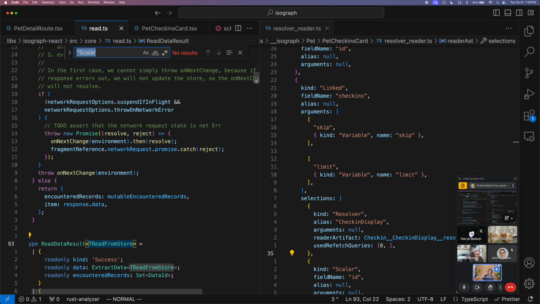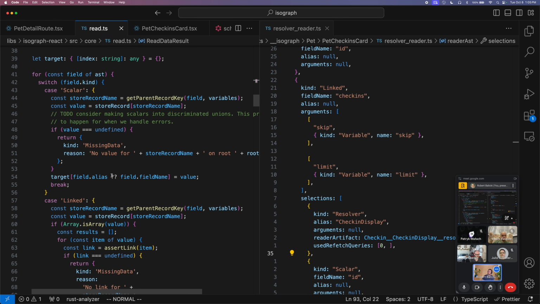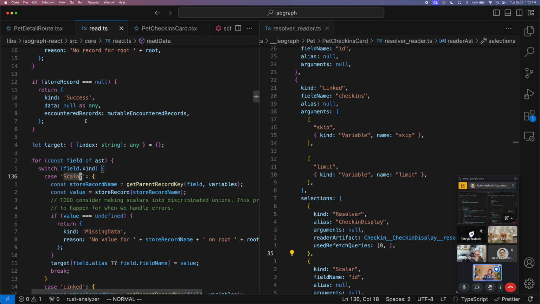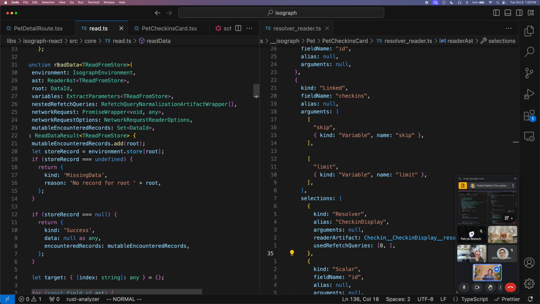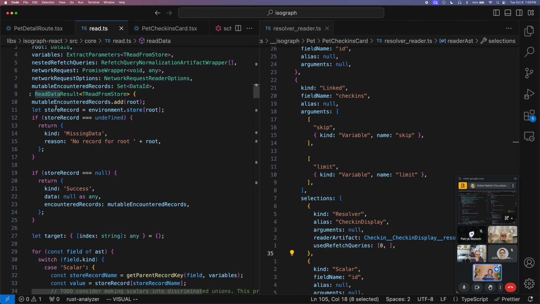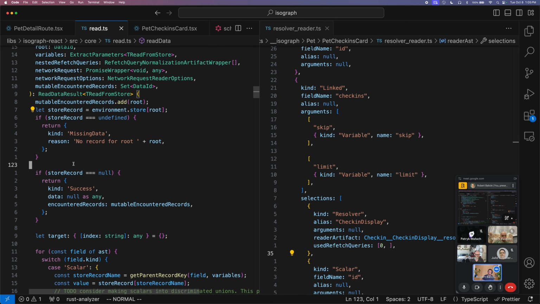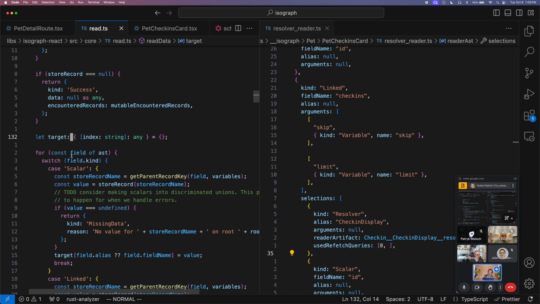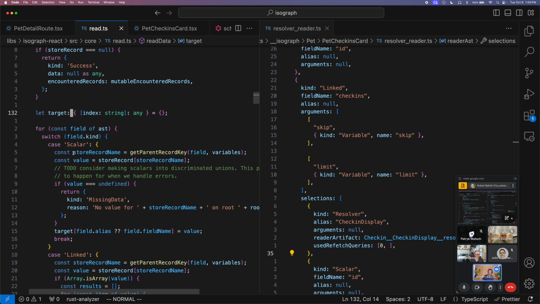Why am I not finding scalar? Oh, because it's single quote, okay. Yeah. So eventually we will call this read data function. And that's what returns missing data if we don't have enough data, and otherwise returns success in various cases.